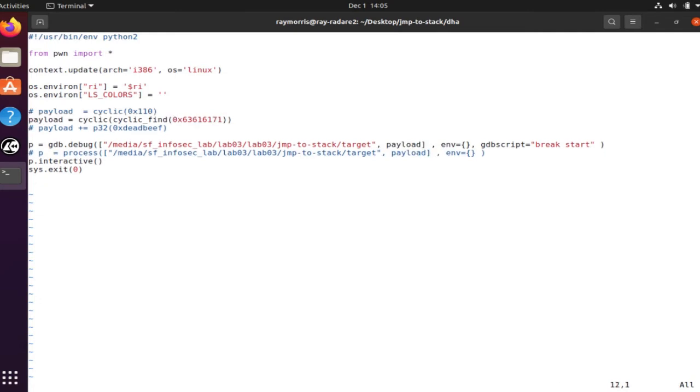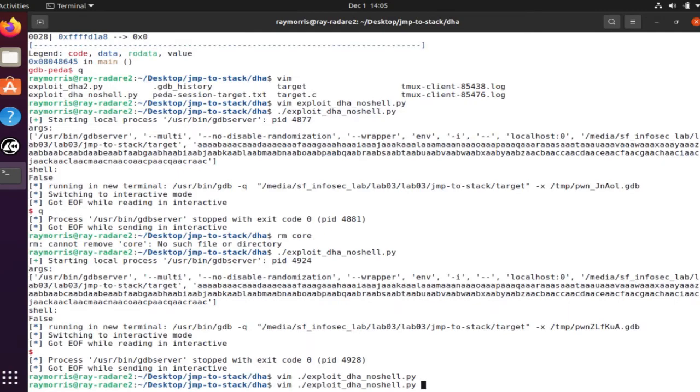And the cyclic will actually stop right before creating that one. And then we'll add this 0xdeadbeef to our input. And if we get it right, if we calculate it right, 0xdeadbeef should end up being our new return pointer. So you end up overriding that return pointer. Let's take a look and see if that works.